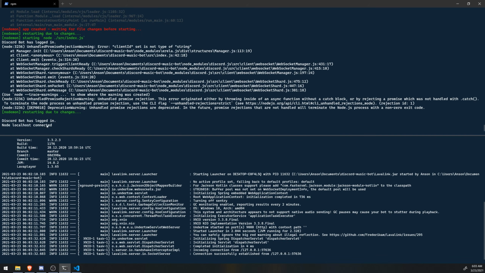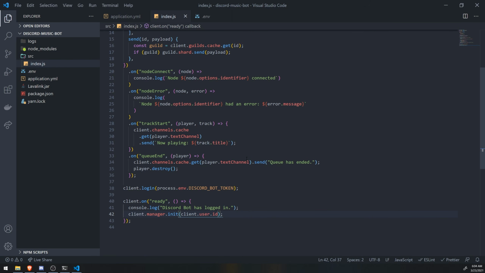Now if we restart our bot, it says node localhost connected, good. And if you look down here at the Lavalink logs, it says incoming connection from localhost, and then connection successfully established. I think the port itself is the port that it runs with, the port that Node.js uses, I think. But you can see that it's connected successfully, which is good.